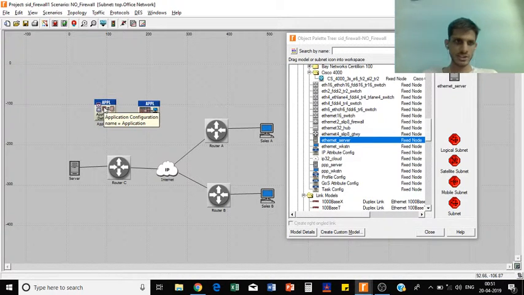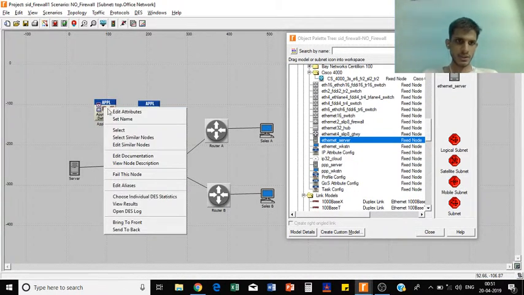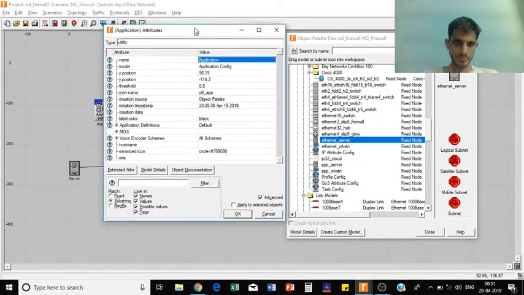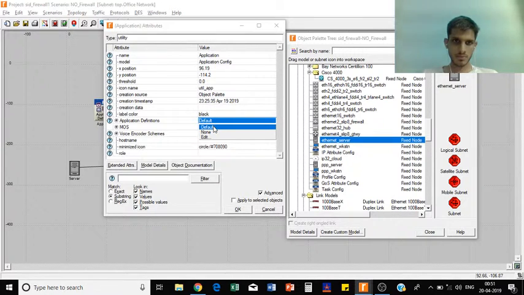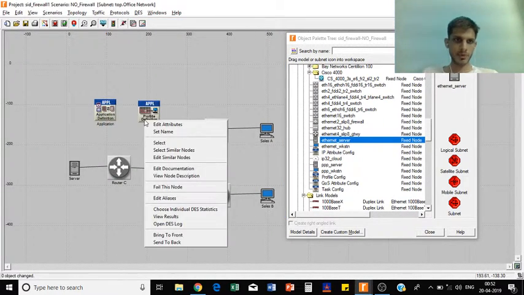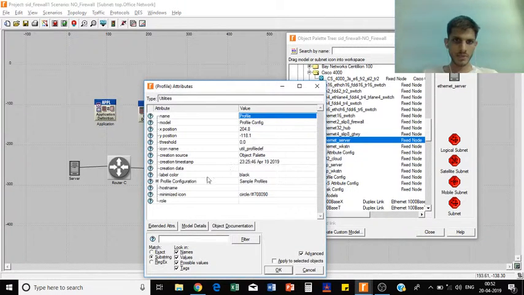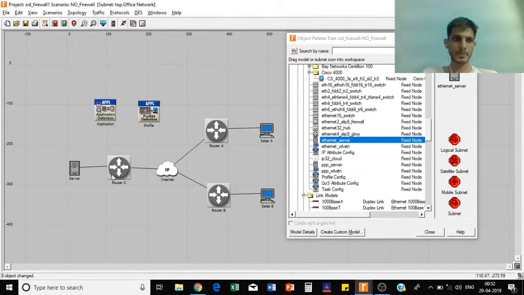So we start the configuration. We right click on the application, edit attributes. In the application definitions, we choose default. After that, we apply to the selected nodes and OK. Similarly, for the profile, we edit attributes. In the profile configuration, we take the sample profiles and apply to selected nodes and OK.